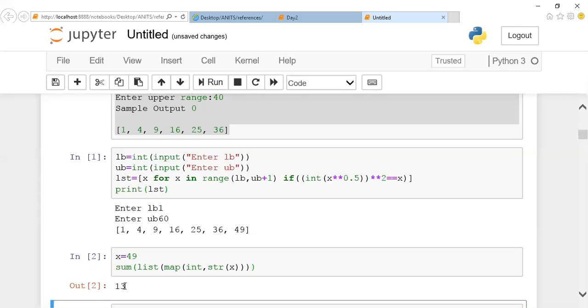So previously we were doing sum of digits, right? You can make use of this method for doing sum of digits. You make the number a string, make it a map object, and convert it to a list. Then you are doing the sum of it. 9 plus 4 gives you 13.